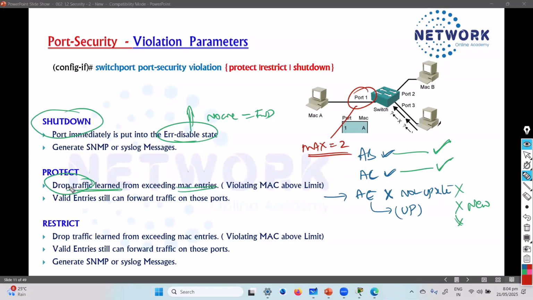So if you don't want any strict action, where you don't want to log in and do a no shutdown, then you can just say protect, and the first two MAC addresses which are learned will still work without any problem. Any third, fourth, fifth MAC addresses will not work. At the same time, they are not updated in the MAC table, and the switch is not at all concerned about the remaining MACs.